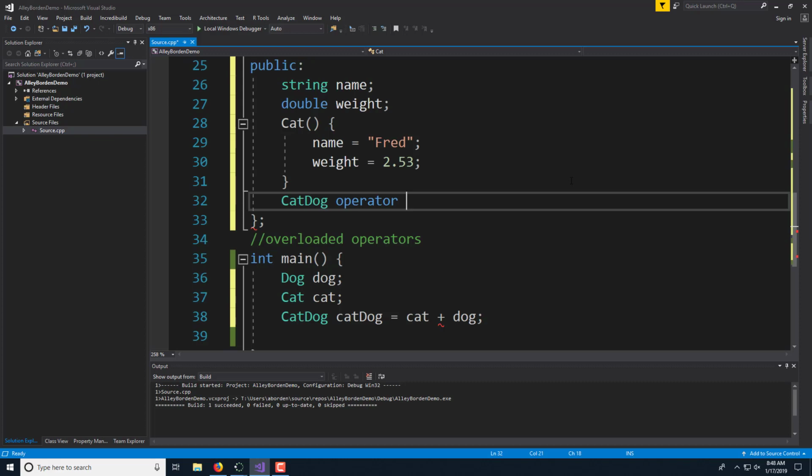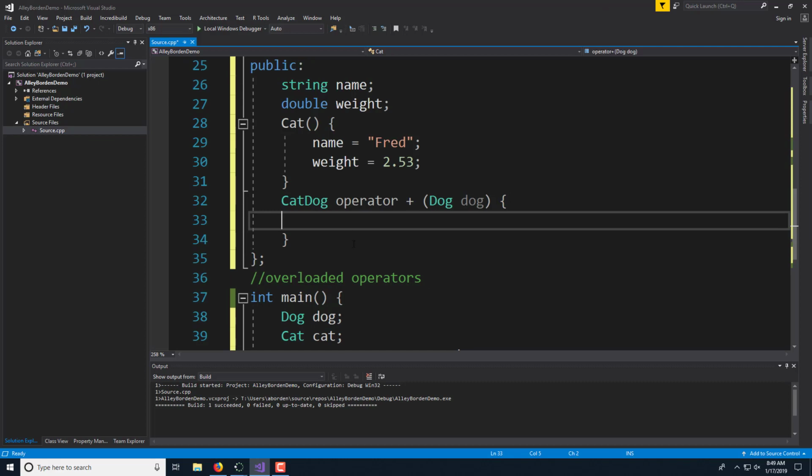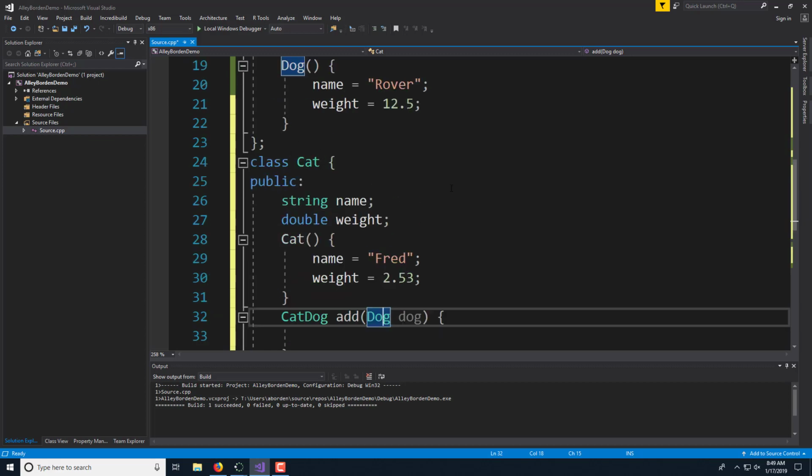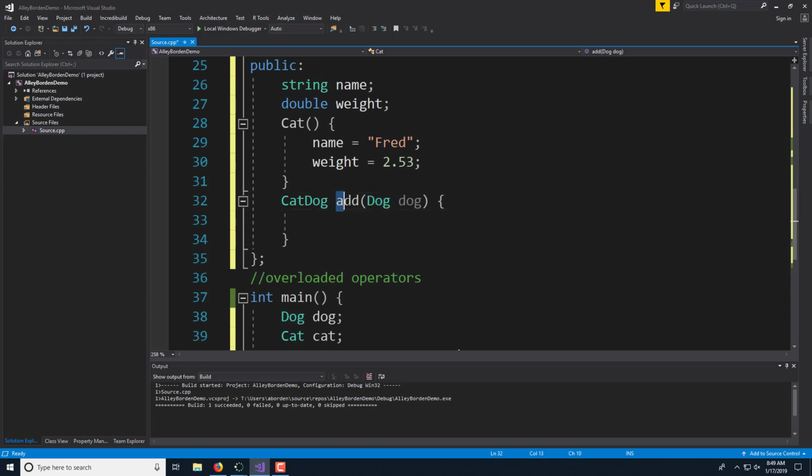And you're going to write the word operator, and you're going to tell it what operator you want to use. And then, in parentheses, you tell it what interacts with this operator, and you give it a name. And so this should look just like a function. It's the same as if I had written a function called add that returns a cat dog. A dog is passed in. I'm in the cat class, so I already have a cat that I'm working with, and this would just be a function. But we can reduce it to an operator.